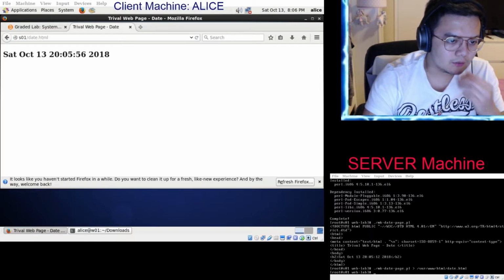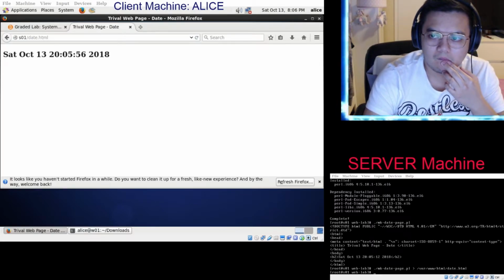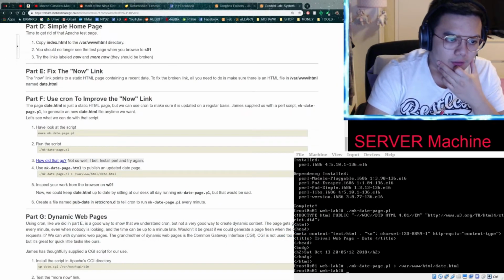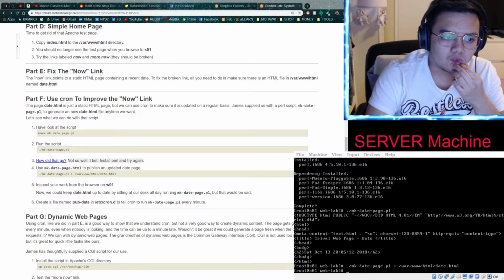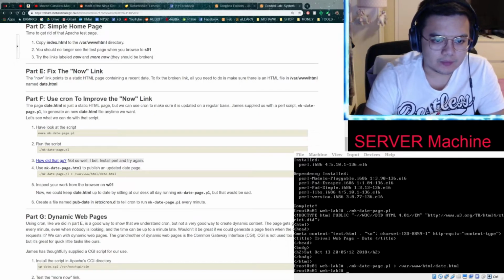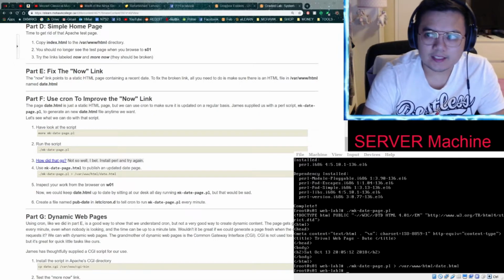Inspect your work on browser. Okay, let's go back to our page here. Inspect your work from the browser on W01. Okay, we just did that. Now we could keep date.html up to date by sitting at our desk all day running mkdatepage.pl, but that would be sad.